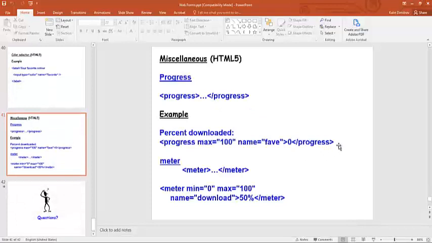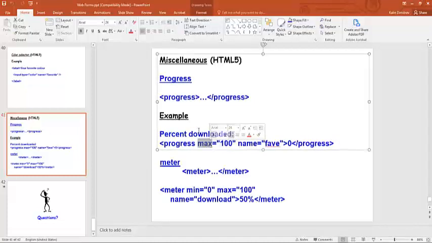Continuing with the HTML5 controls, a list of miscellaneous ones. First one here is called progress. The progress element gives users feedback on the state of an ongoing process, such as a file download. It can have a specific end value provided with the max attribute right there, or just indicate that something is happening, such as waiting for a server to respond, for example.